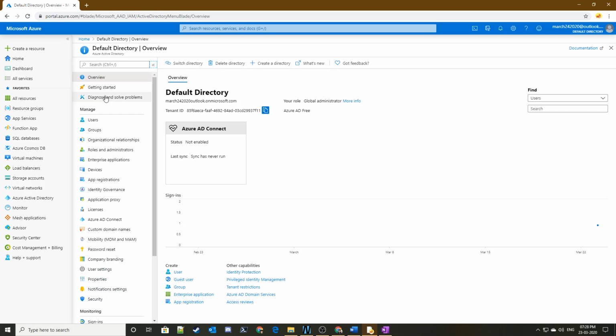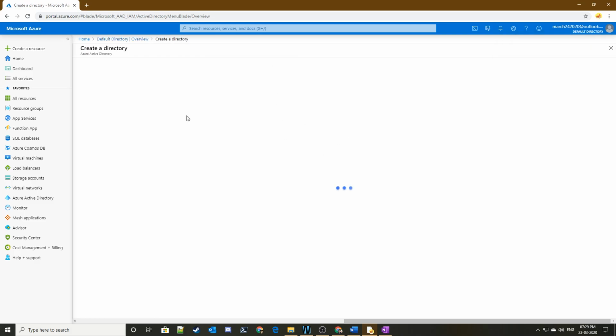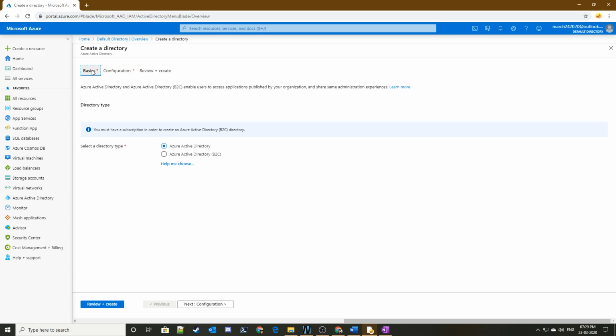I can expand this. If I already have directories, I can switch directory from here. It will again take me to the same page. Okay, I can delete this directory. I can create a new directory. If I click on create a new directory, first I have to set up basic settings. Okay, so I'll choose Azure Active Directory.